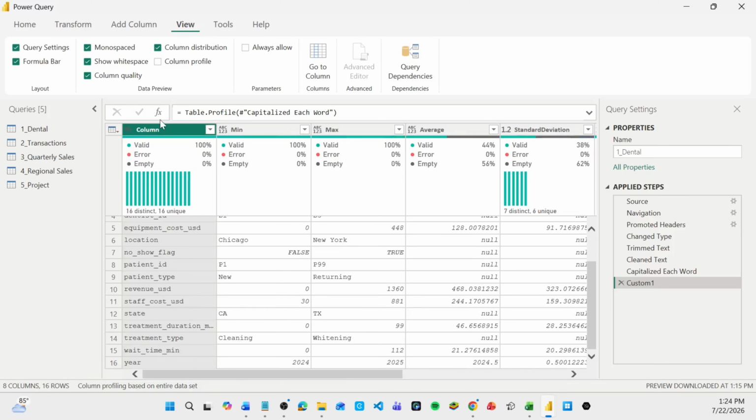The first column here shows you all the columns within your data. Then you can trace them horizontally to see the mean, max, average, and standard deviation. So that's another way of understanding your data.